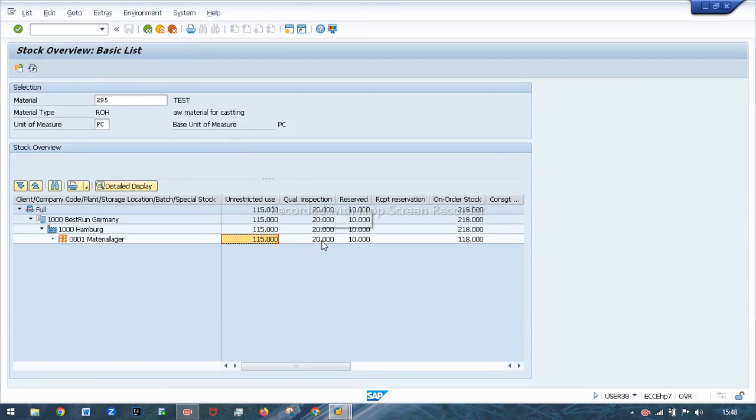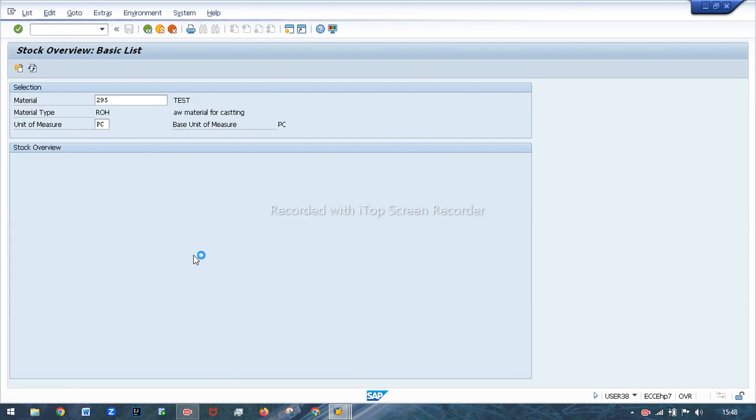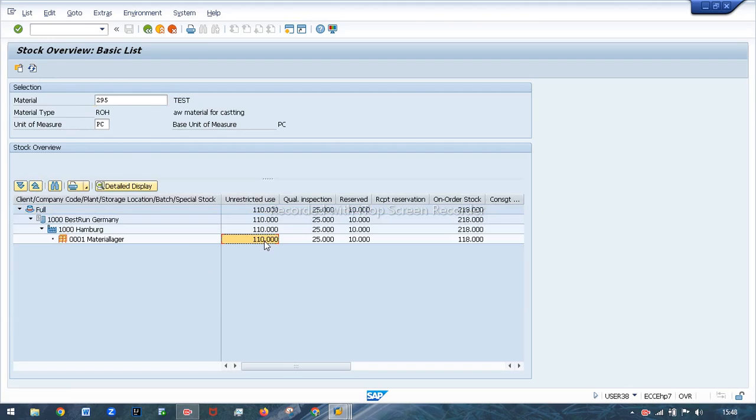You can see that there are 20 quantities in quality inspection and 115 quantities in unrestricted use. Once you refresh, you can see that 5 quantities have been moved back to the quality inspection, which makes it from 20 to 25, and unrestricted stock has decreased from 115 to 110. So this is how we can transfer goods from quality to unrestricted or unrestricted to quality stock type from the MM side.